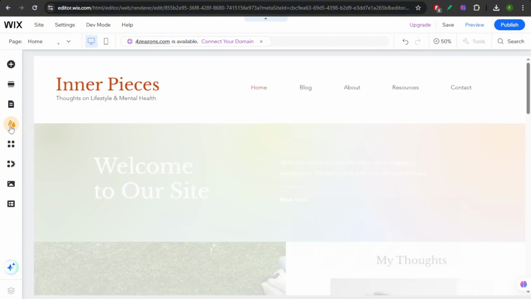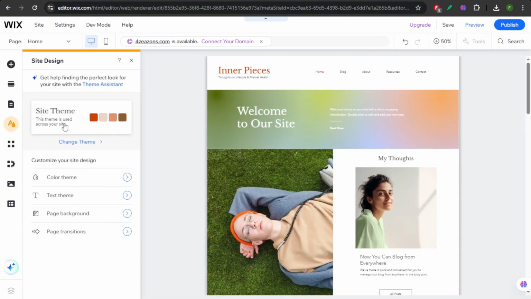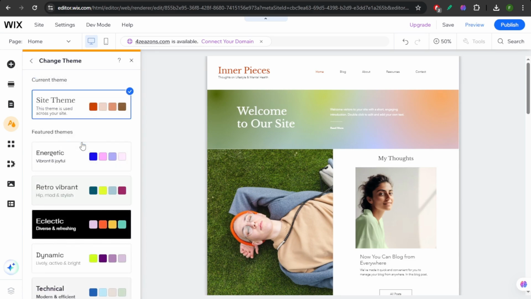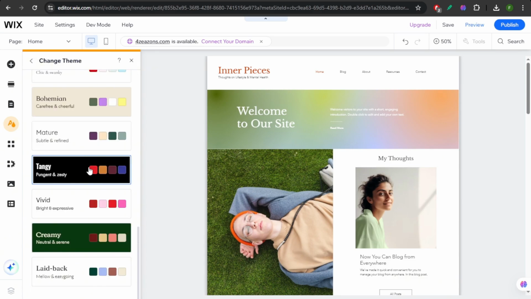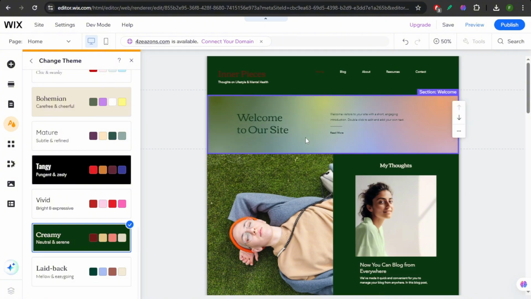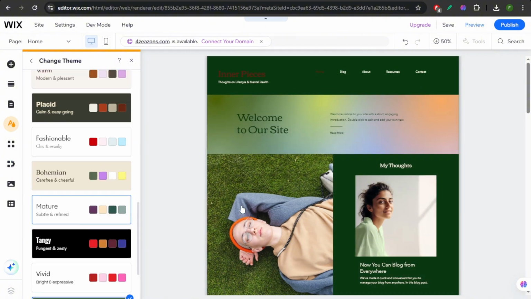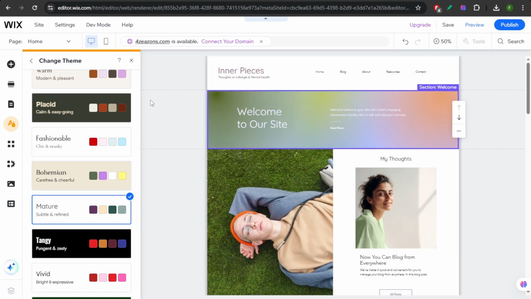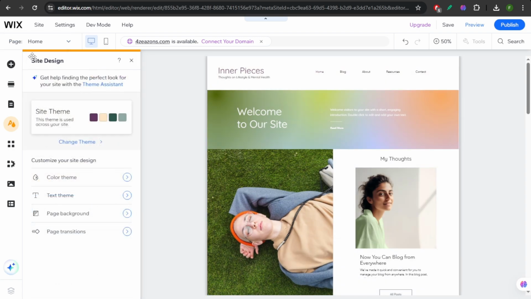And then in the site design, you can change your site theme. You have different kinds of themes that you can choose from in here. Let's try changing it to green, or the mature. You can play around with any design that you think would fit your site. And then you have your color themes, text themes, page background.